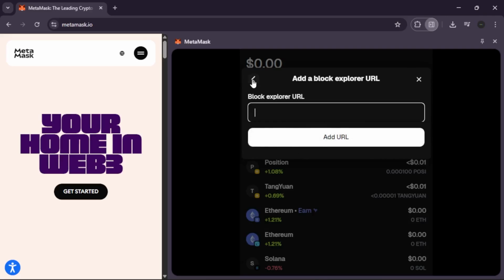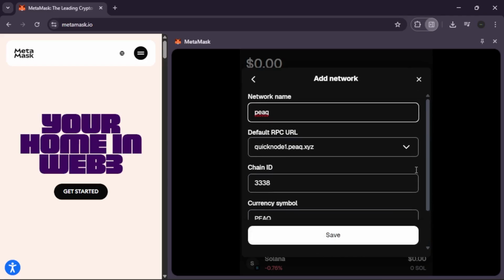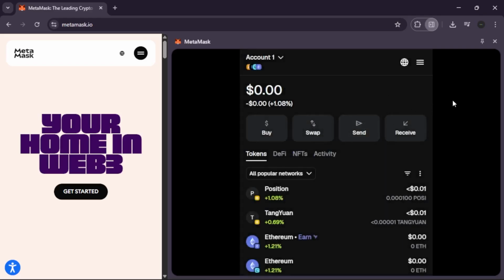Step 3. Save and switch. Once you've filled those out, hit Save. A notification will pop up asking if you want to switch to the new network. Click Switch to Peaq. You'll now see your PAQ balance and the network name at the top of your wallet.